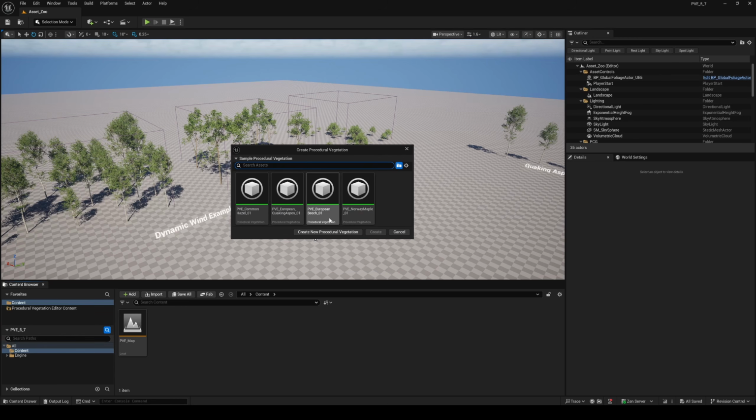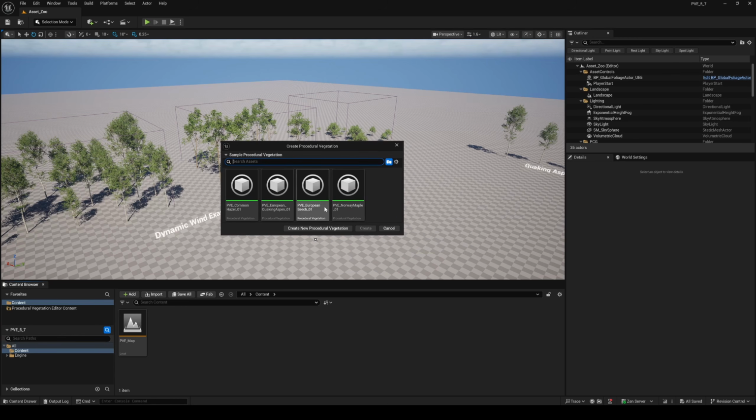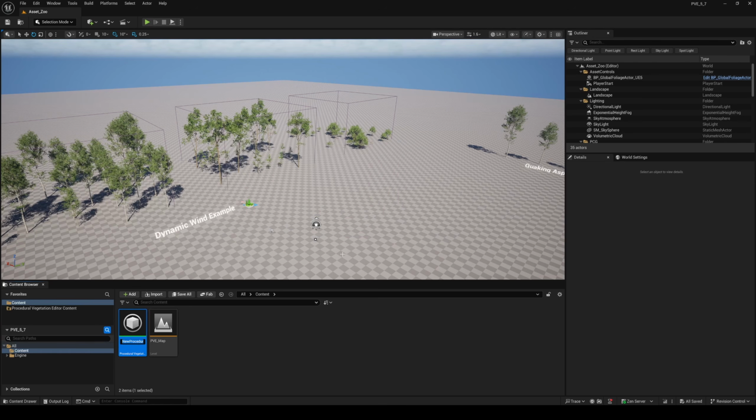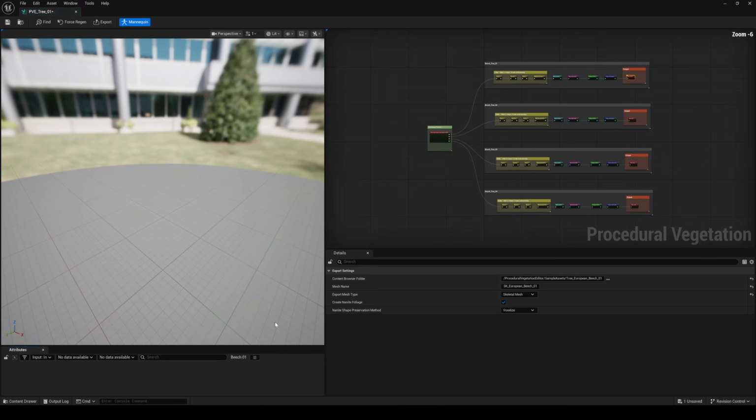And for the testing and overview of the plugin, I will choose the beech one and create one. I can give it a name PVE, short form of the Procedural Vegetation Editor, and confirm. So let me open it by entering it.